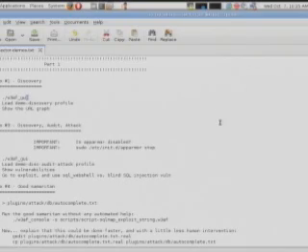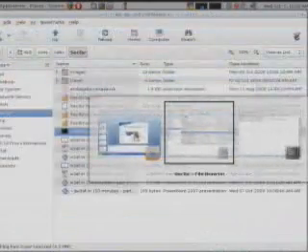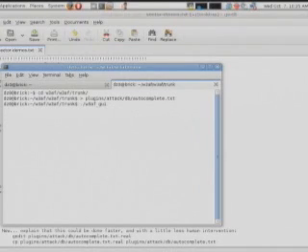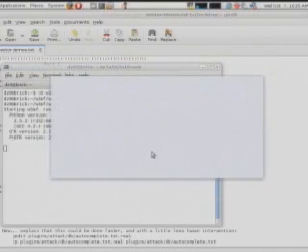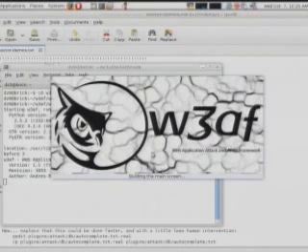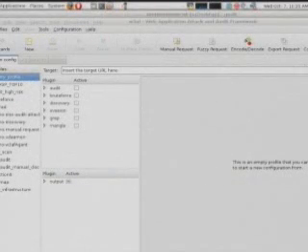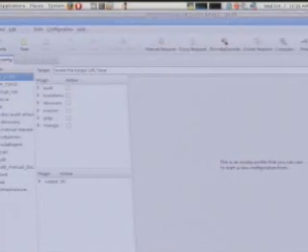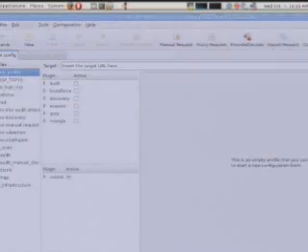Okay. So we're going to see a discovery plugin demo. We're going to load the w3af user interface, the graphical user interface. And there it is. Okay. Come on.